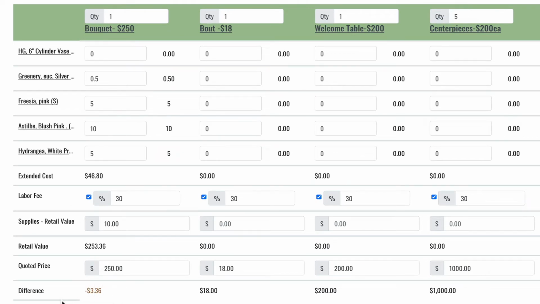So I was able to, because I've been doing this a very long time, I was able to just pop in the numbers that I knew would get me pretty close to my quoted price. If you use EveryStem regularly, you will be able to do this too. You will be able to just kind of start to get a really good feel for what a recipe is going to cost and how many flowers you can put into a recipe. So 0.5 is a little bit like a lot of greenery. I'm going to go ahead and just put 0.4 because I know I'm going to use 0.1 over here in my boutonniere. So let's go ahead and just take that down.